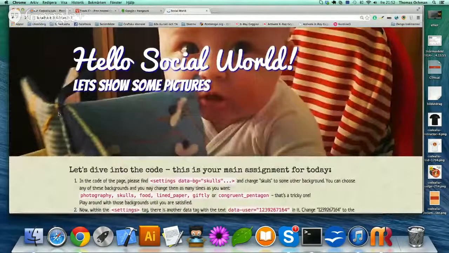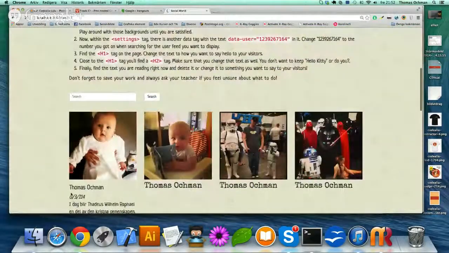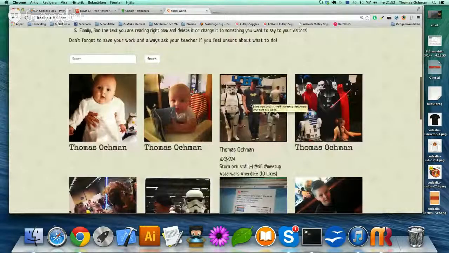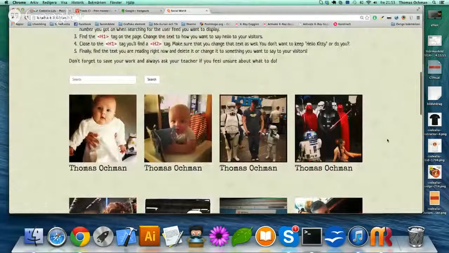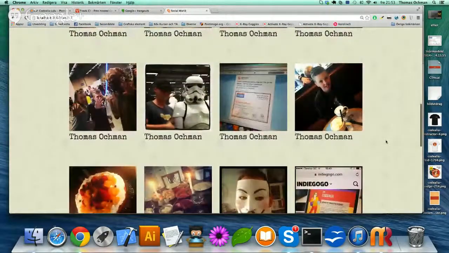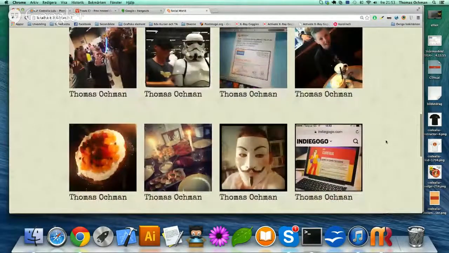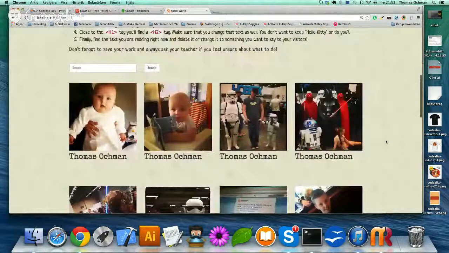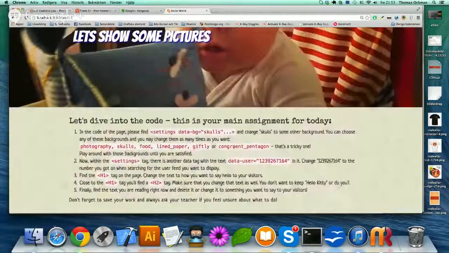part of this tutorial, and they pull out these photos. These are actually my photos. This is my son, and this is me at the Star Wars convention a week ago. Awesome. So we are just pulling out all content from my feed basically. And another thing that you can change here is the background in the code.